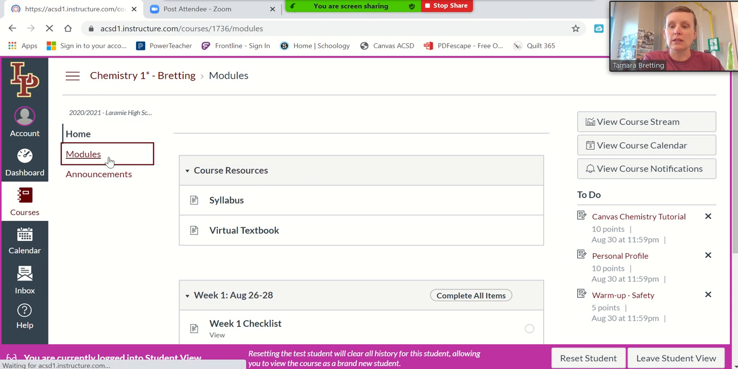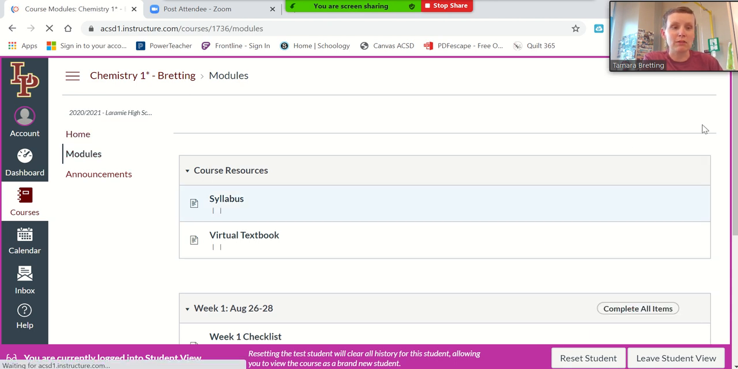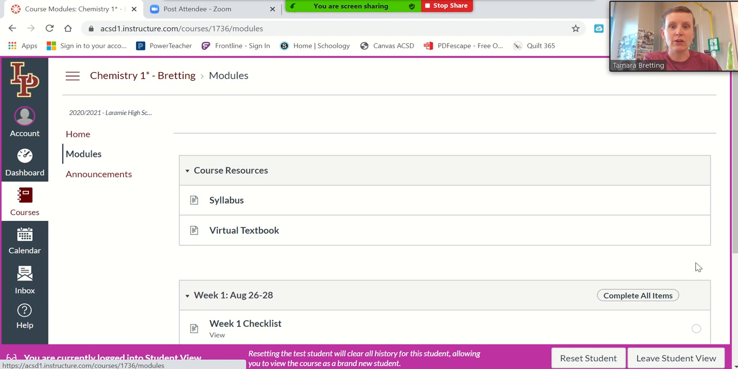Modules is very similar to home, except it gets rid of that side panel with the to-do list and the calendar. So over here, you've got your modules. Now modules, what is a module? It's just a way to organize, to break down the course into small measurable chunks. Last year I used units for modules. This year I'm going to try out weeks. A unit could get long. It could have 40, 50 things to do in it. The weeks aren't going to have that many things to do, so I figured that would be a little bit easier for navigation purposes.